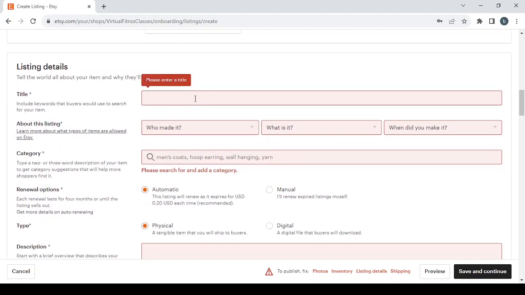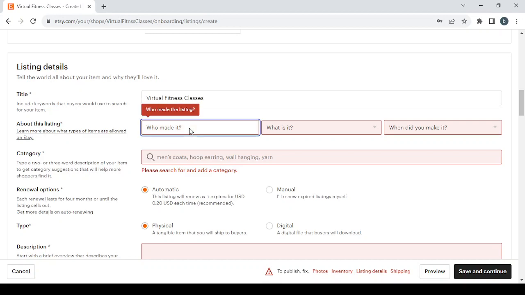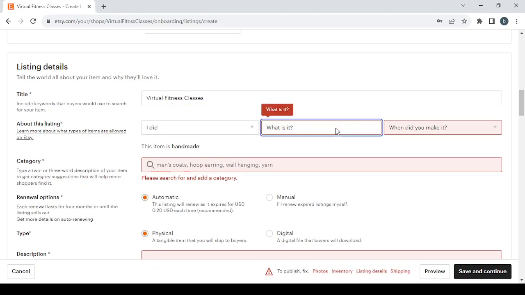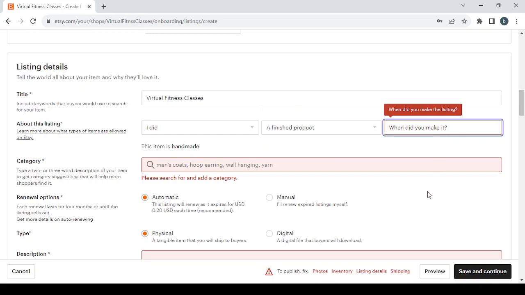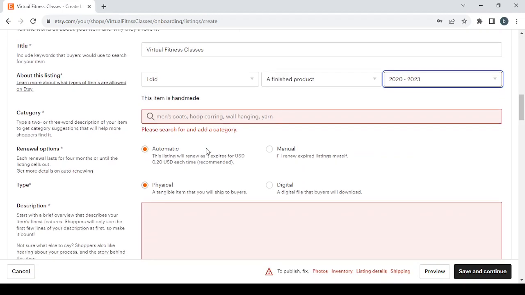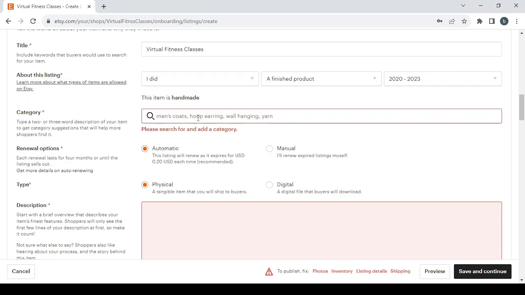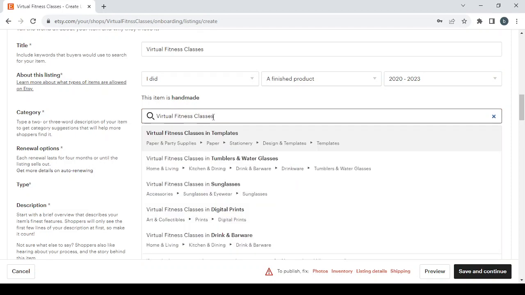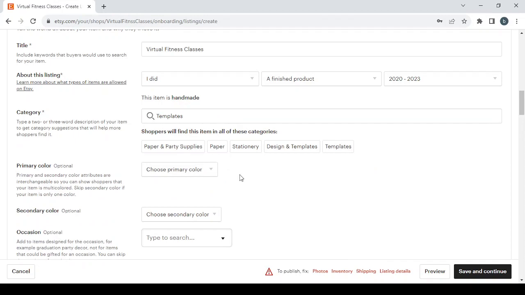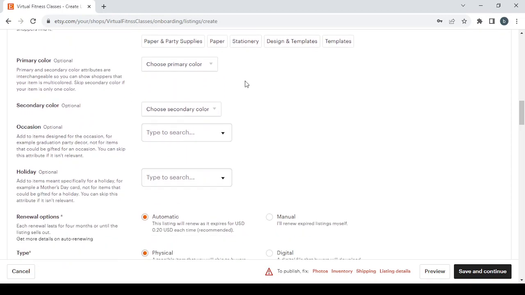And then we have the listing details section. Here you type the title of your product, and then you answer who made it, if you did, or a member of your shop, or another company or person. Then what is it, a finished product, and when did you make it, if it's vintage, before 2004, or if it's recent, or if it's not made yet. So just go with recently, and then you choose the category of your product. Just type your product's name or your niche's name, then you choose from these categories the one that fits you, and then you have some other additional details to go through.